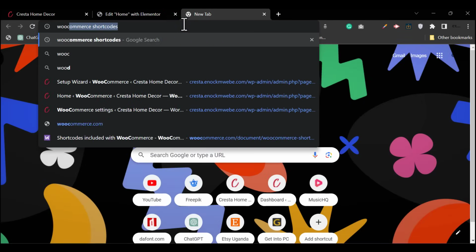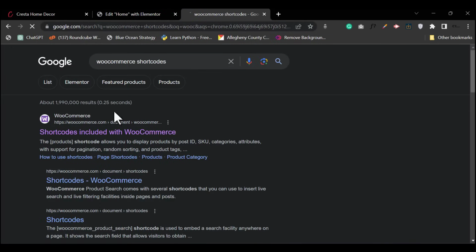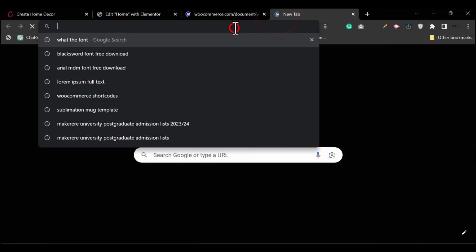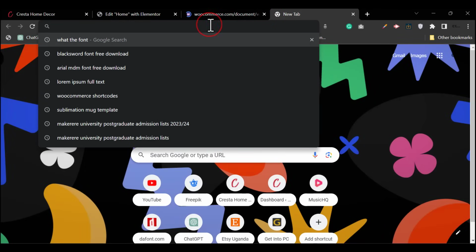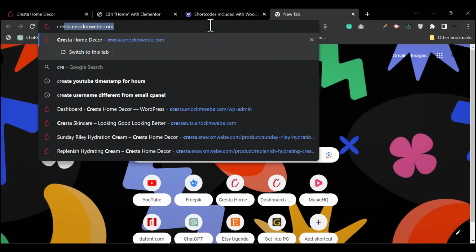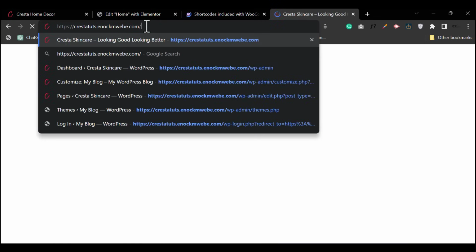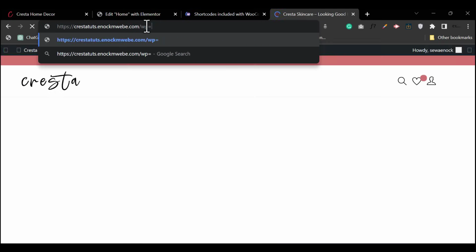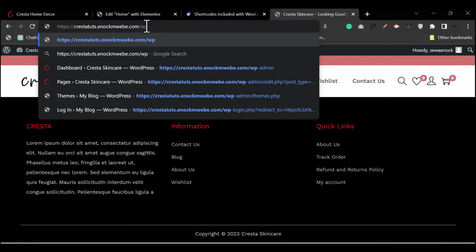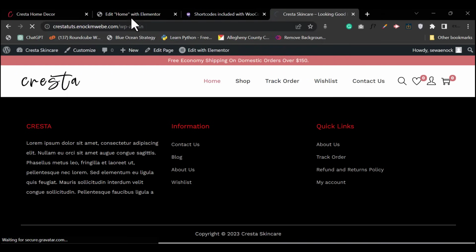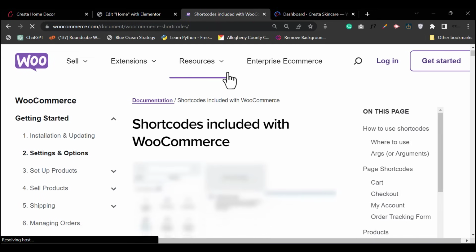So what you're gonna do is go to WooCommerce shortcodes, and we open the first link that pops up. Meanwhile, I also want to go to my back end of Cresta, the website you're working on. So to go to the back end, I'll just need to type a slash wp-admin, sorry, admin. Okay. So back to the shortcodes.